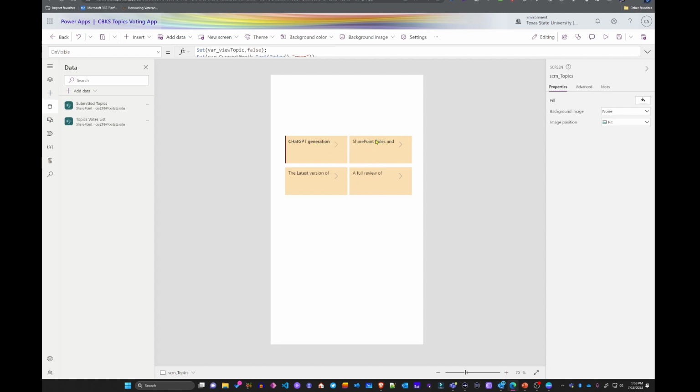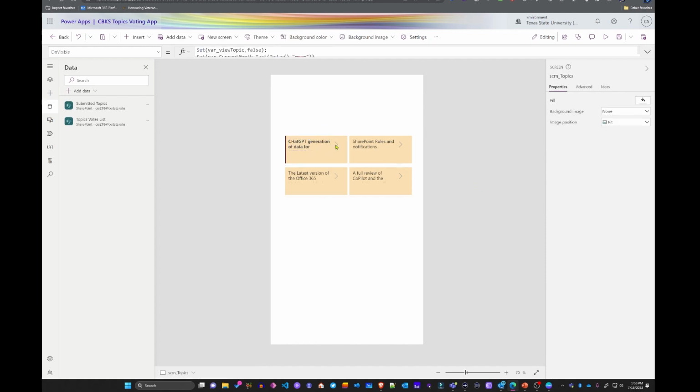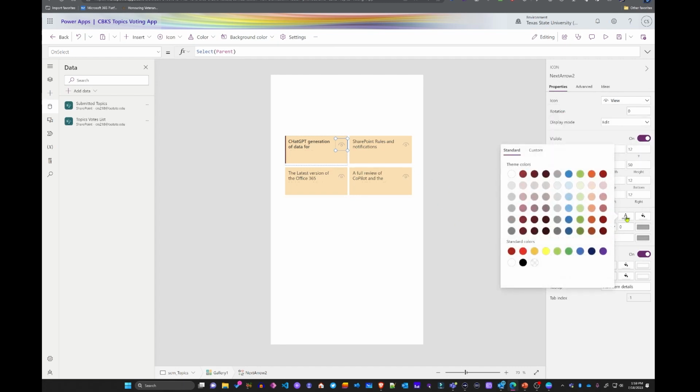And here are the titles. I'm going to allow the titles to be a little bit bigger, but not too big because I need space for other things. I'm going to turn the right pointing icon to a view icon. And I actually prefer it to be darker and with better contrast, so I change it there.